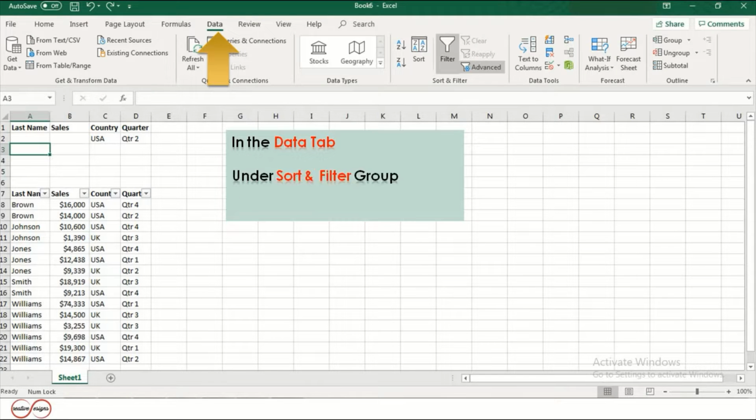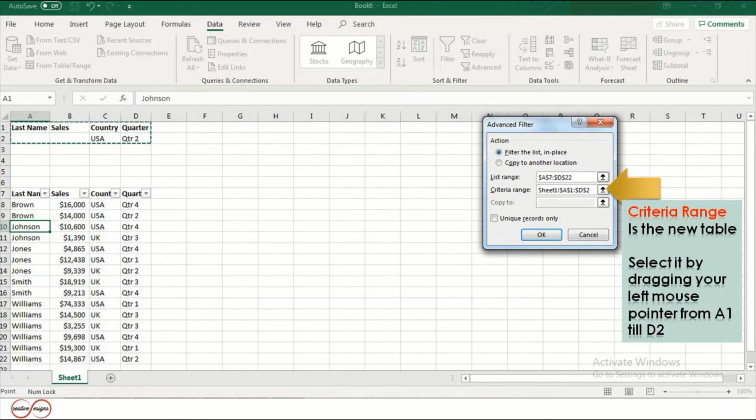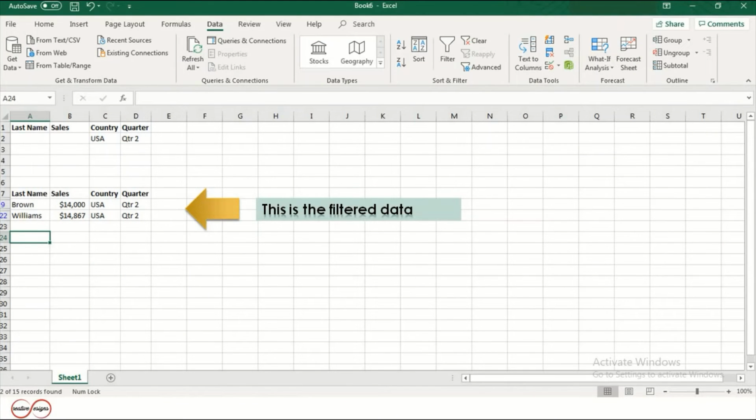Now in the Data tab, under Sort and Filter group, select the Advanced option. The list range is the original table range, which will be automatically selected. The criteria range is the new table. Select it by dragging your left mouse pointer from A1 till D2 and press OK. Now this is the filtered data.